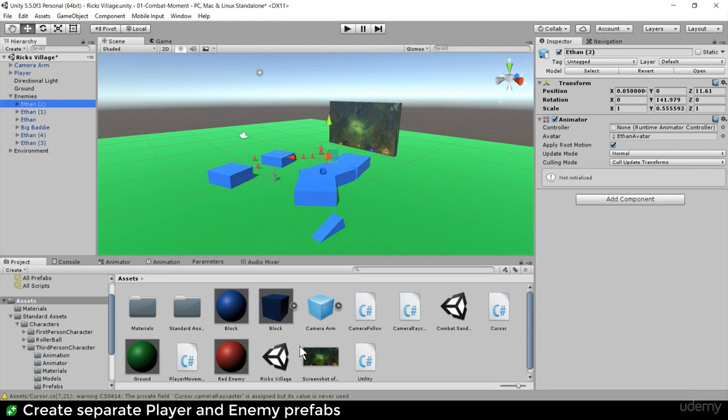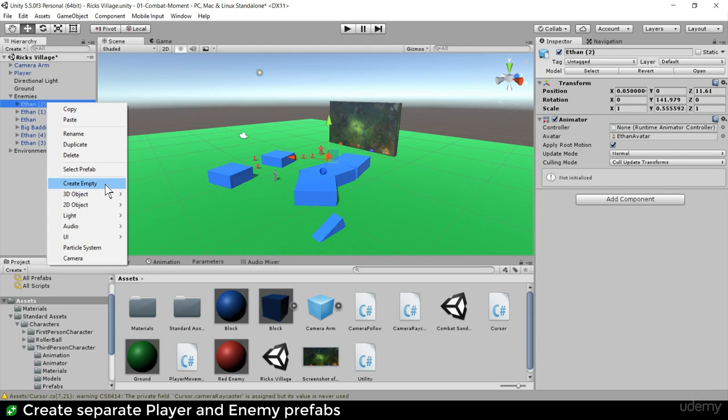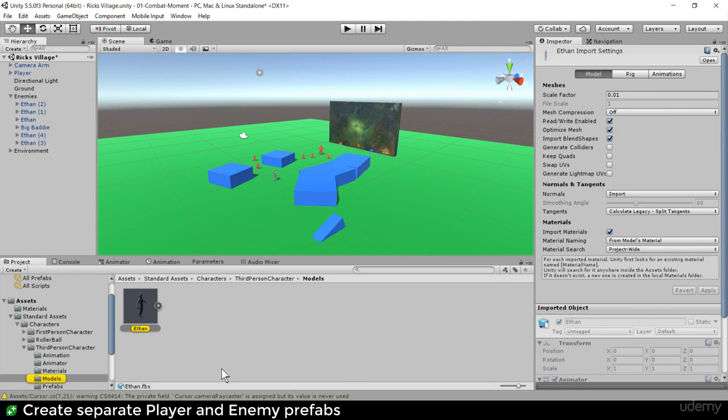Are these enemies linked to a prefab? Well, if we were to select prefab, what does it say? Well, it's not even a prefab, actually. This is an FBX. Be very careful of that. It looks different on the right-hand side, doesn't it? It's not even a game object. It doesn't even have a transform. It's an FBX, which is a 3D model, which is imported by Unity.